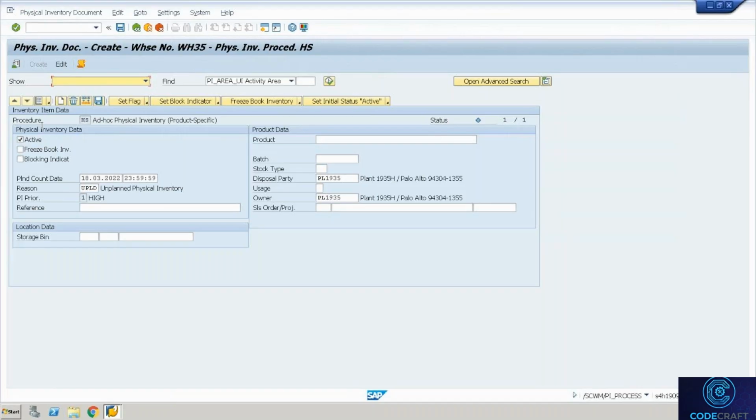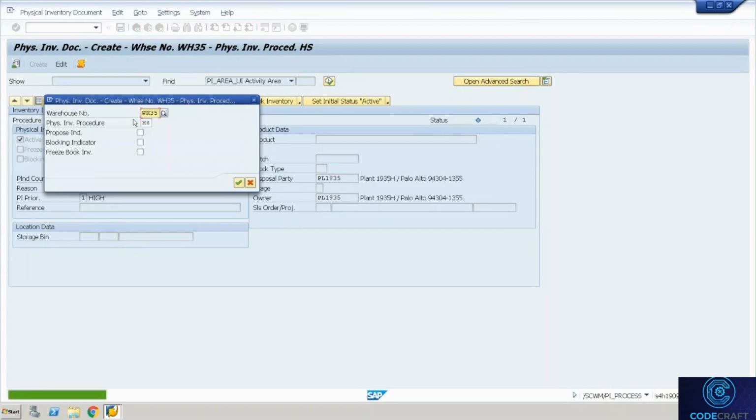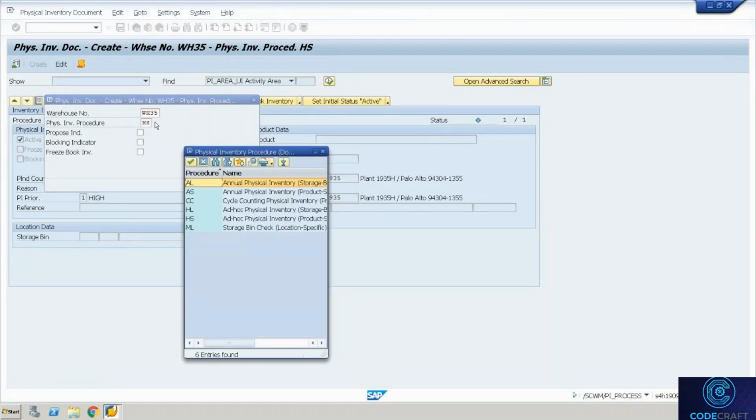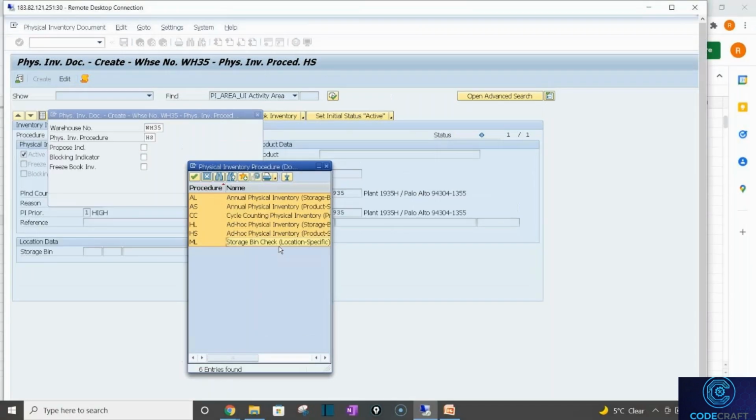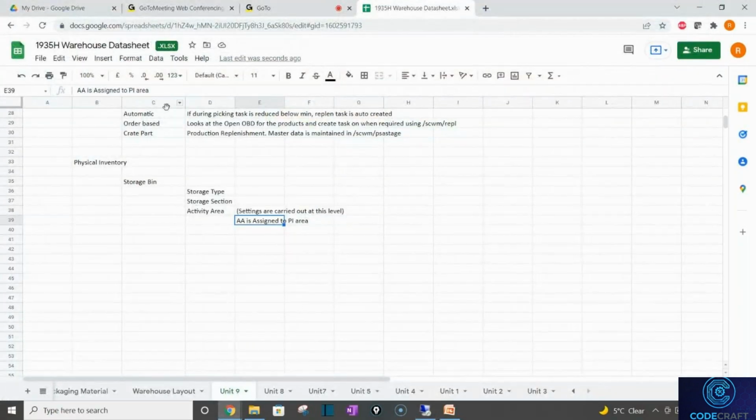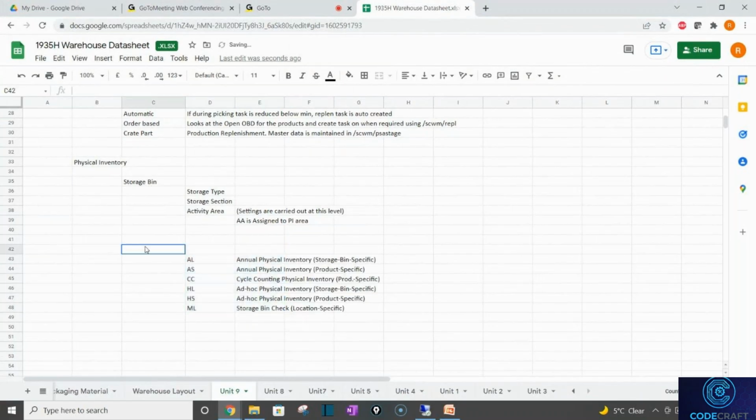settings. Okay. So here you can see this is the screen where you create a physical inventory document. Now there are different types of physical inventory document. Okay. So we need to understand what these are as well. So these are the physical inventory procedures. Like you have different types of replenishment, similarly, we have different physical inventory types. We call them PI procedures. So we'll discuss them also.